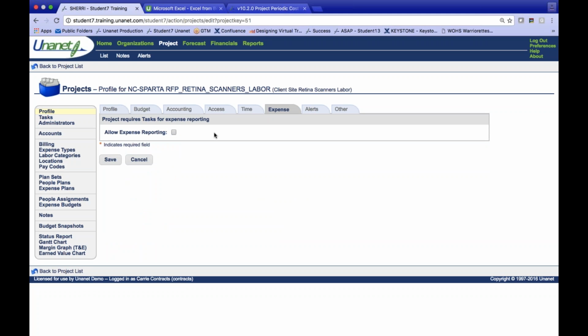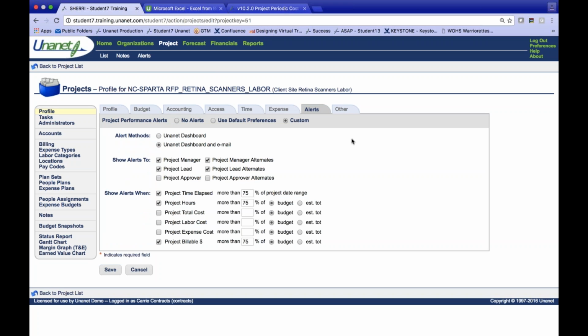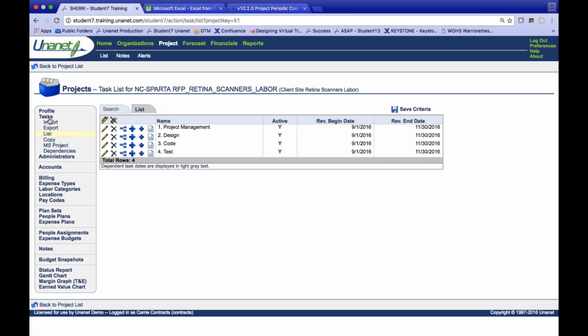And then you'll see here my expenses. I'm not allowing my expenses just yet. And then, of course, my alerts at the 75% to start out with for my proposal. Here's my task and work breakdown structure. It mimics the 4 tasks, and they're just going to be linked to the project dates as well. So you'll see they're 9/1 to 11/30.